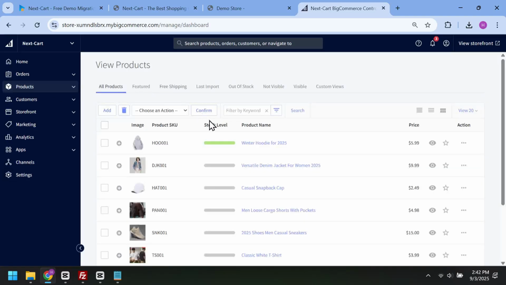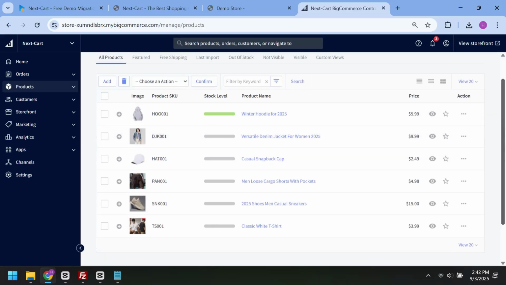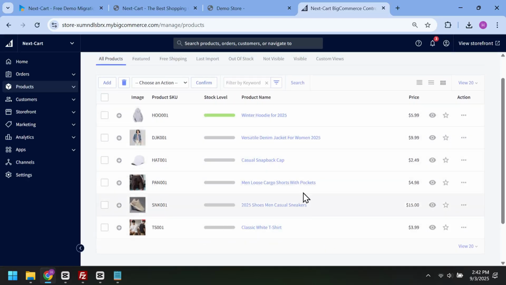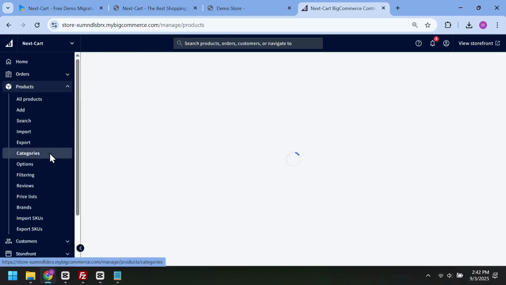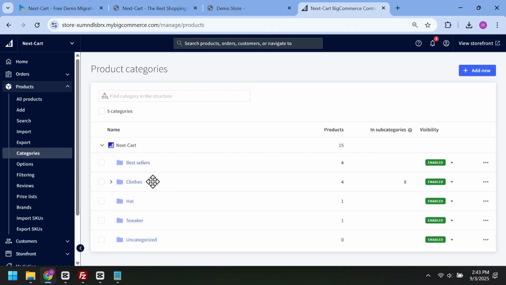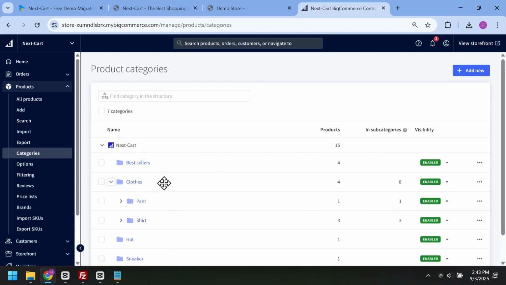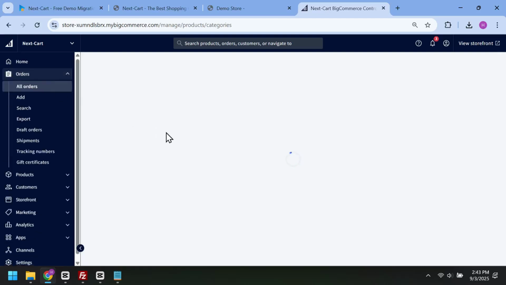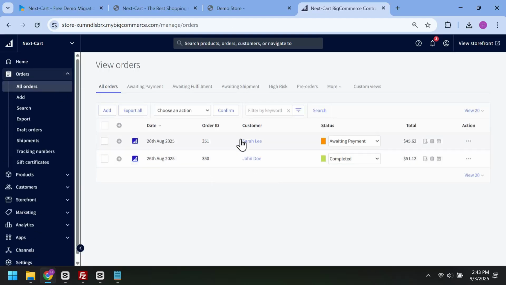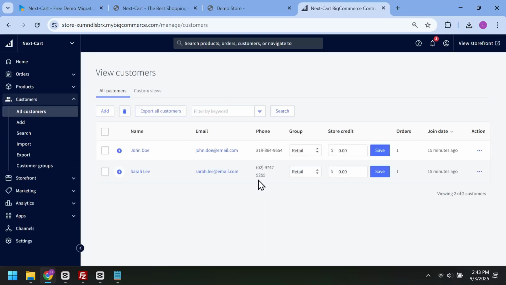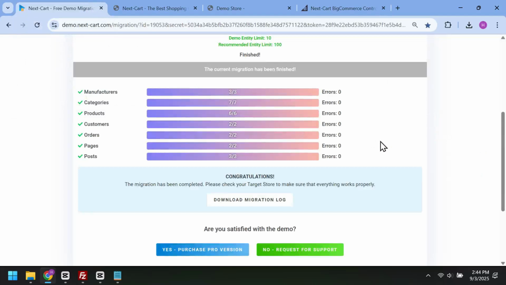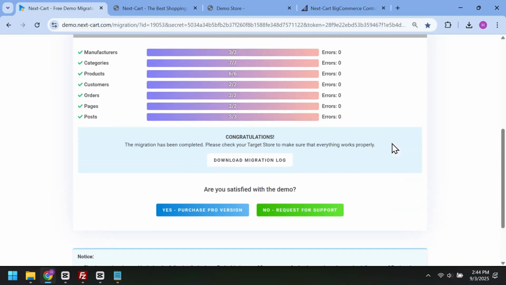I want to check products first. Yes, 6 products are here. Categories look normal. The order is fine. One is in awaiting payment and the other one is in completed. Everything is in place and nothing is missing. Perfect! I hope this video has helped you easily migrate your data between these 2 platforms.